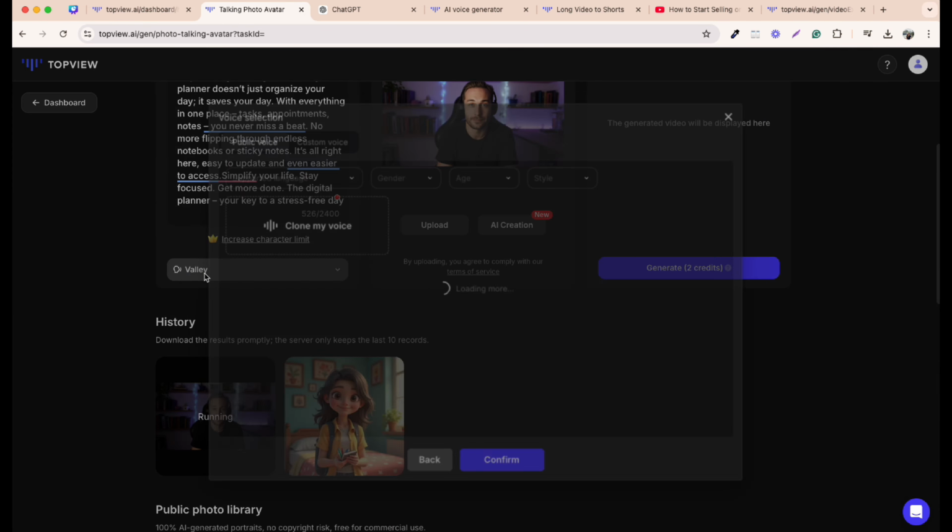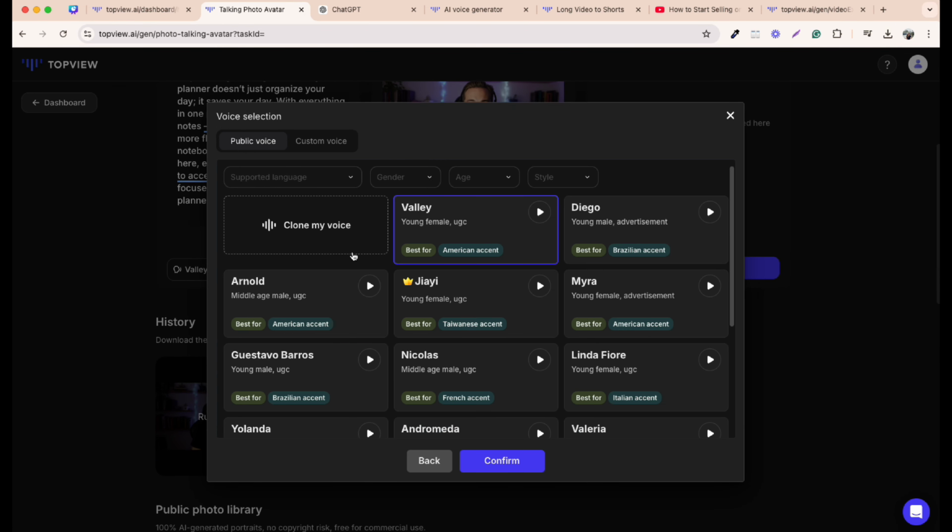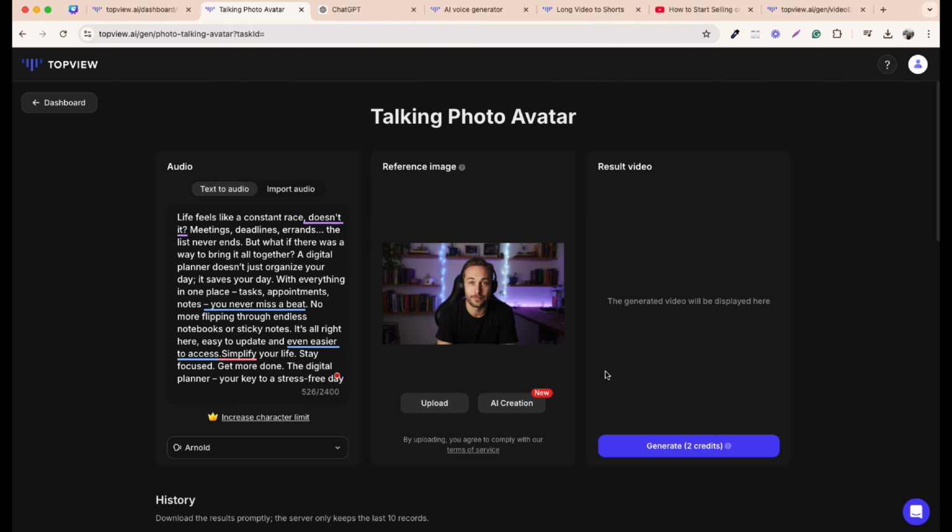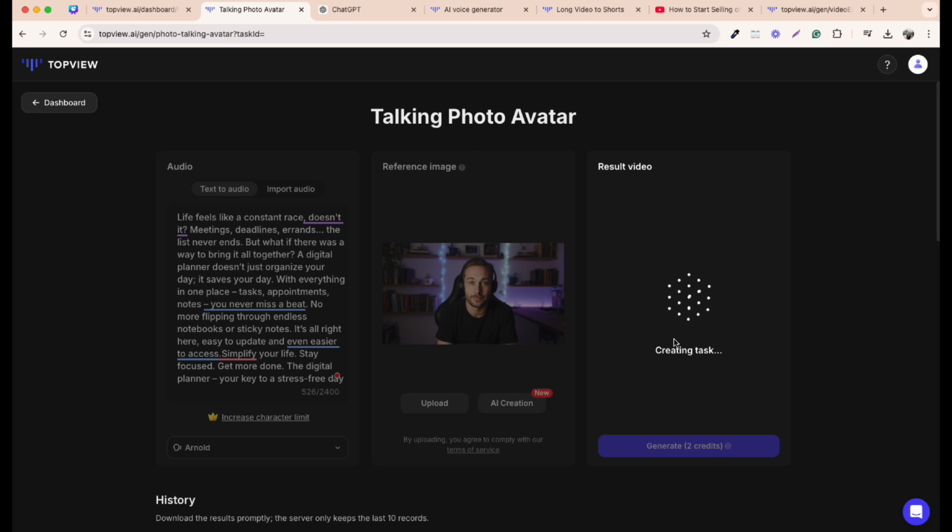And then dito naman, mamimili tayo kung ano yung voice na gusto natin gamitin. Since male yung pinili natin na photo, let's look for a male voice. You can choose yung gender, the age, and yung style ng voice na gusto natin gamitin. And click confirm. So, let's see the result. And then let's generate the video and let's see the result.